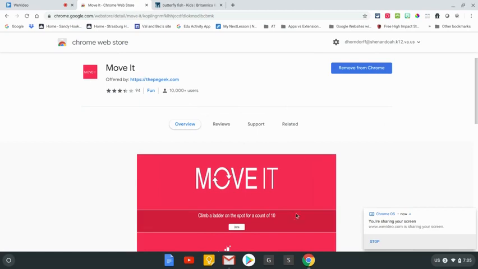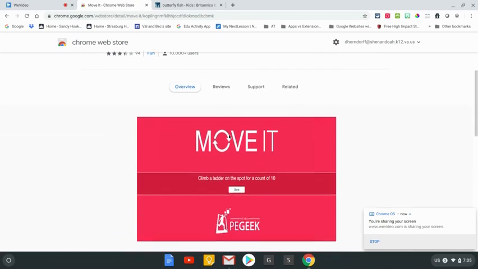So in 5 minutes, I'm going to get a pink box similar to what you see right here on the screen, and it says move it, and it says climb a ladder on the spot for a count of 10. It might say do 10 jumping jacks, but whenever it pops up on the screen, it just helps you and your students to remember to take a quick little movement break. And this extension, once again, is called Move It.